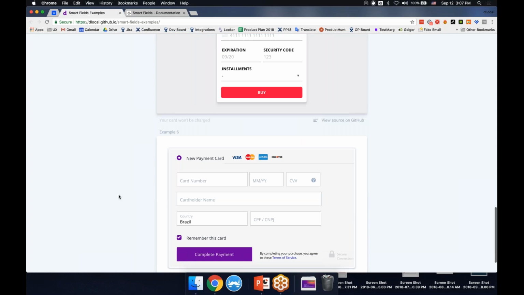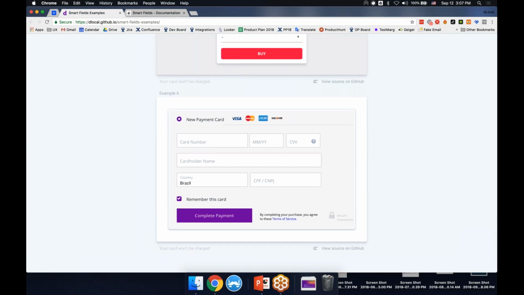But let's look at one of them in particular. Let's look at this one. So I'm going to complete this form. The first thing that I see is that, well, it looks like the whole form is hosted by the merchant. All the fields look the same. There's nothing strange or different about the credit card fields. And that's what we're trying to accomplish with Smart Fields.